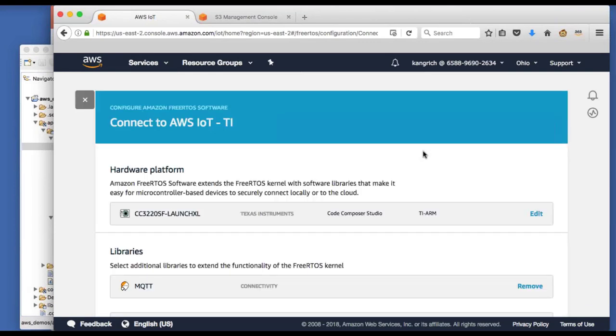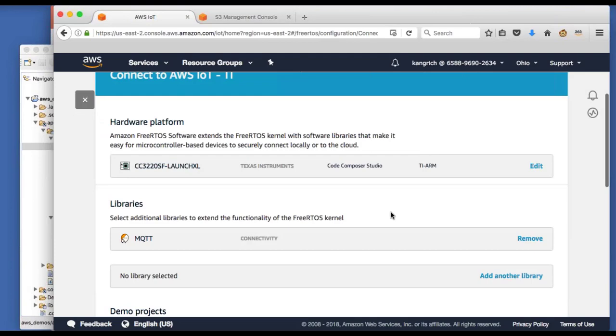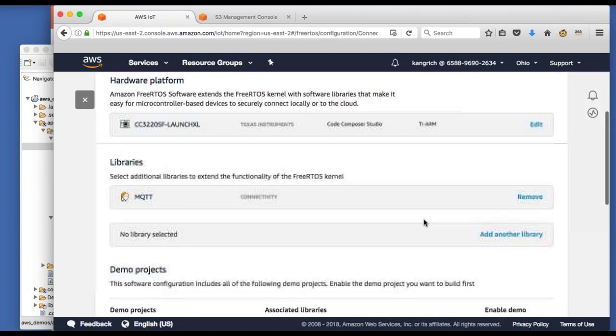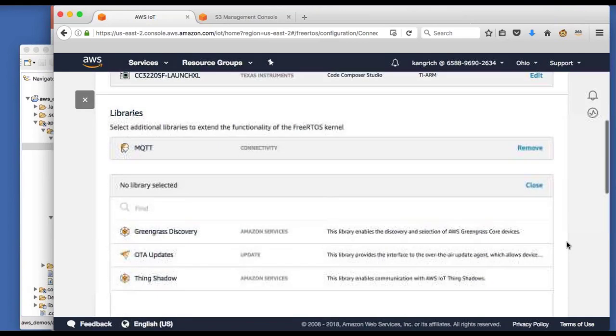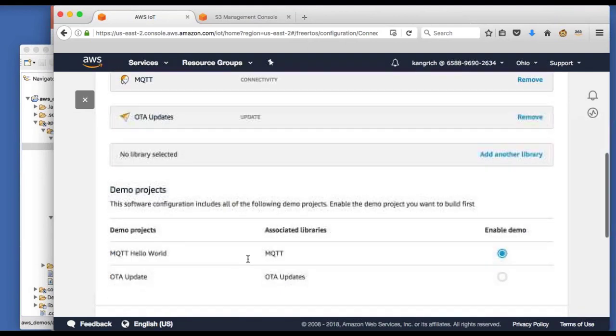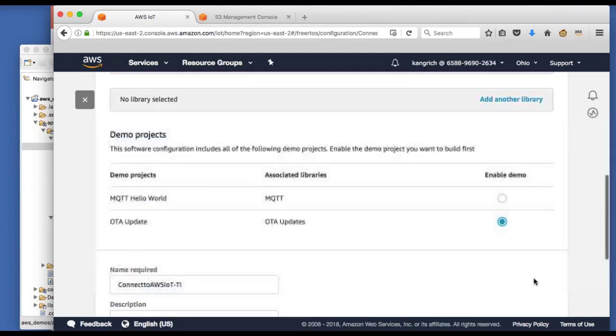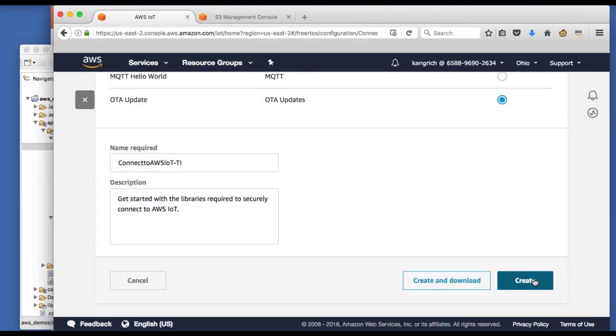Here you can see that this is a hardware platform that it has been predefined for, and by default, it comes with an MQTT connectivity library. Now, we need another library, which is the OTA. So here, I'm going to choose the OTA updates. And we can choose which is the default runtime. By default, it will give you the Hello World, which does the MQTT publish to AWS IoT Core. But in this case, I'm going to use the OTA as the main library. Once that's done, I'm going to create and download.